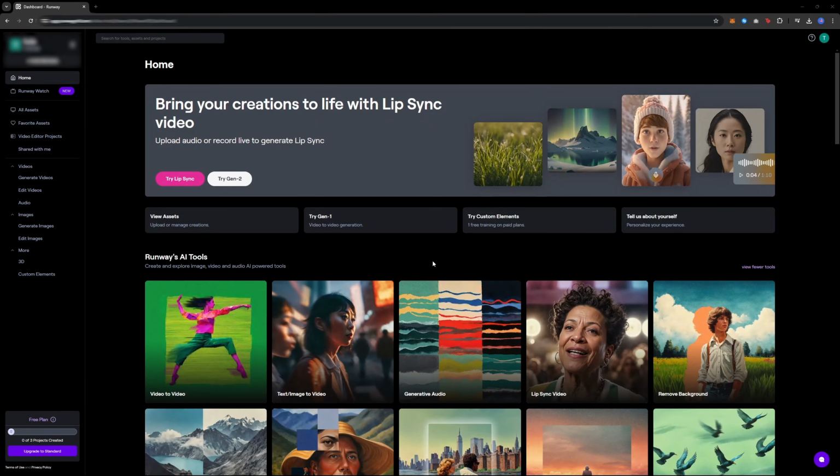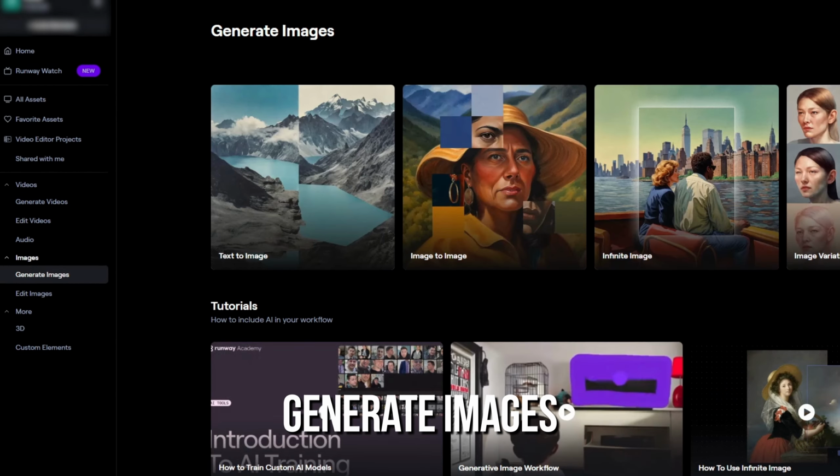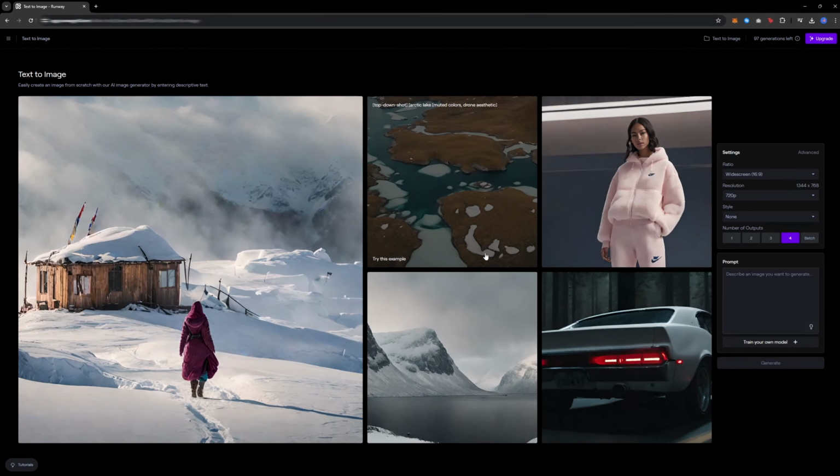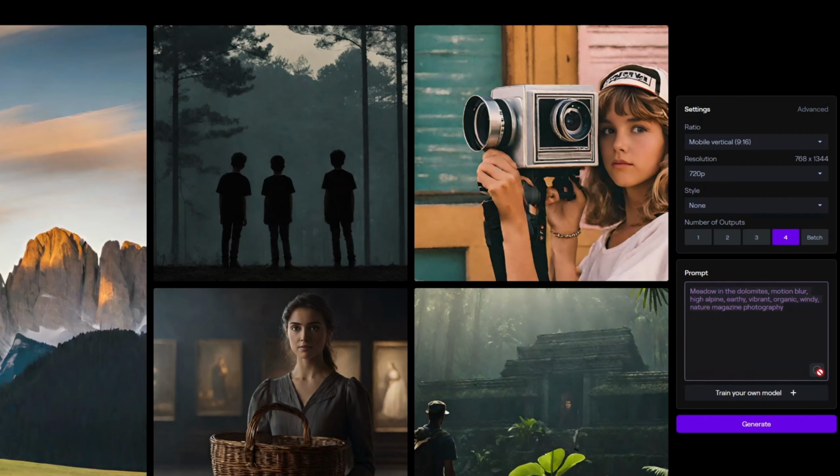First, go to the Runway website. I will provide a link in the description. Then, go to the Generate Images section and choose Text to Image. Now, type the prompt you want. You can also use the AI function if you don't know a prompt or don't have any creative ideas.